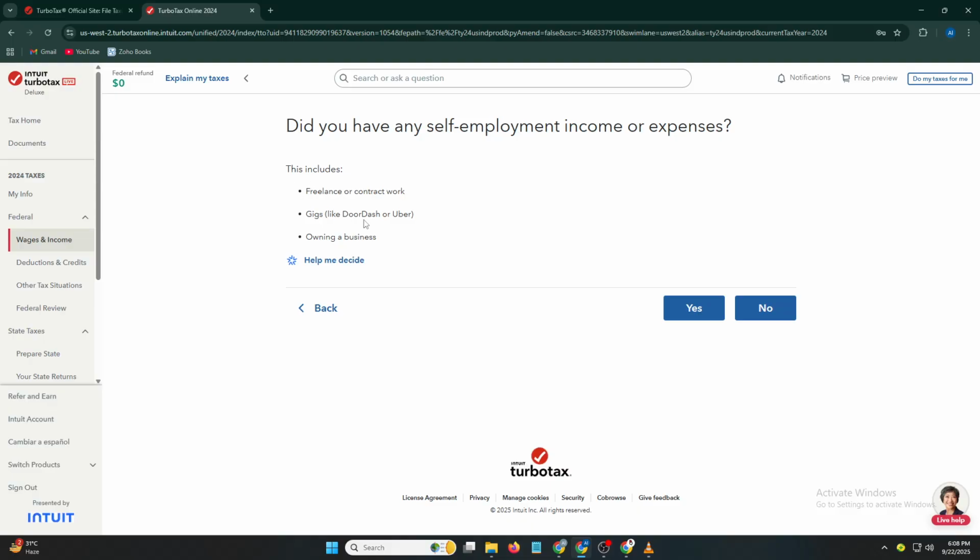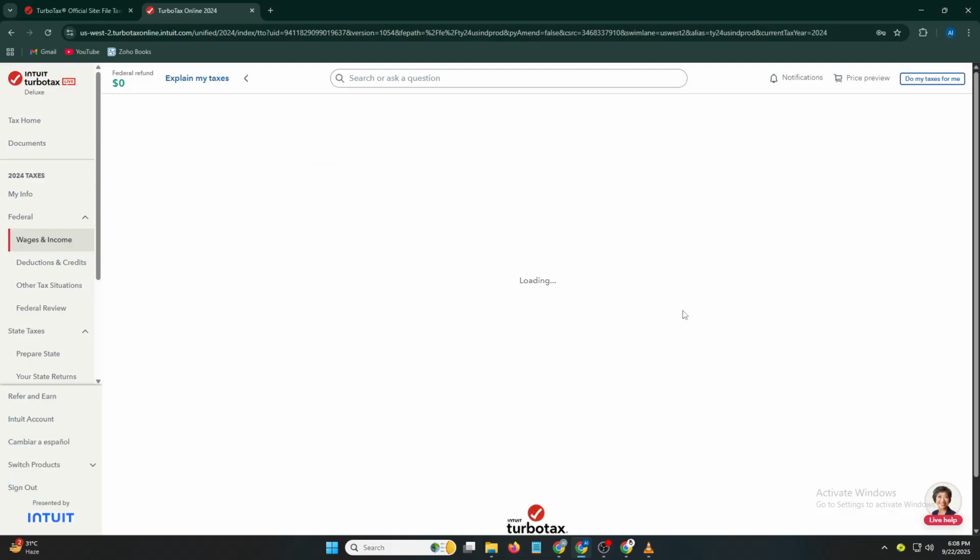Have your physical or digital 1099 NEC form ready. You'll need to input the payer's name, address, and identification number, exactly as it appears, along with the income amount from box 1. Double-check each entry. Even a small typo can delay your return or trigger IRS questions.